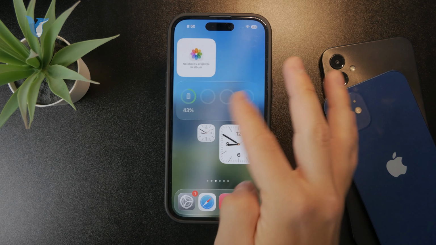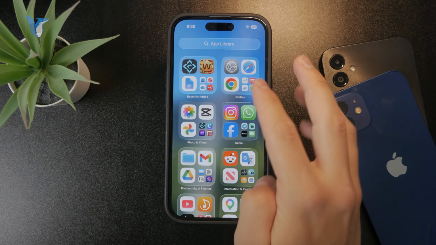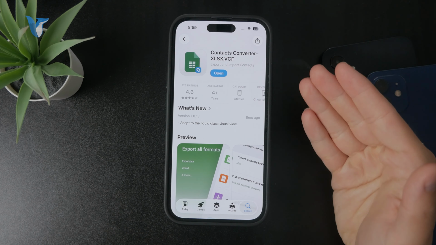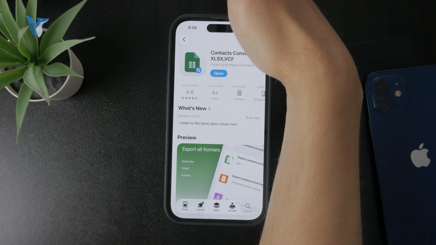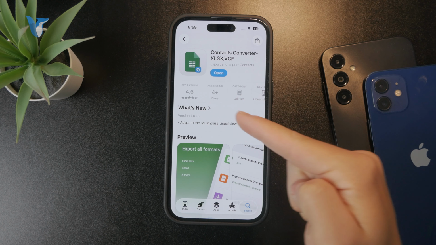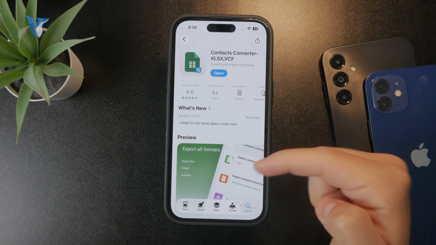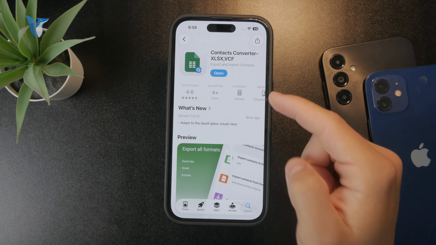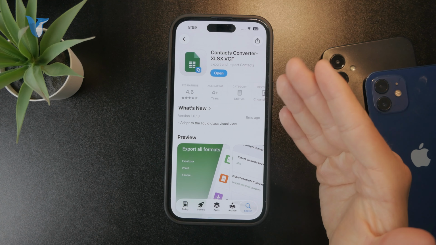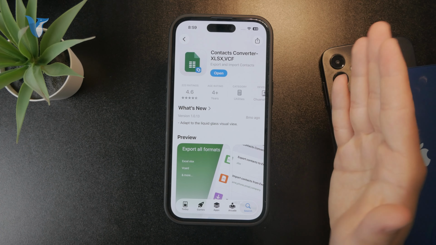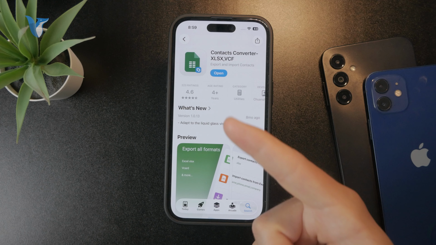So for this, we'll actually need to use a third-party app. And the app I would recommend for this purpose is this Contacts Converter app, which I'm going to link to below in the description. You should be able to find it right there, and it is free to download, but it is kind of limited in use. But if you want to do it only a few times, it's freely available.